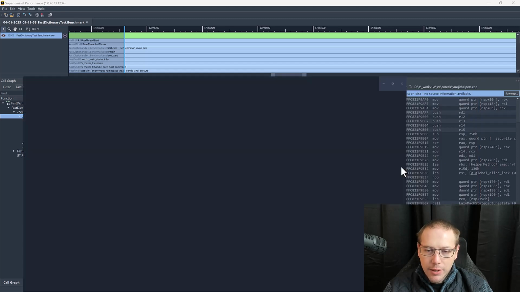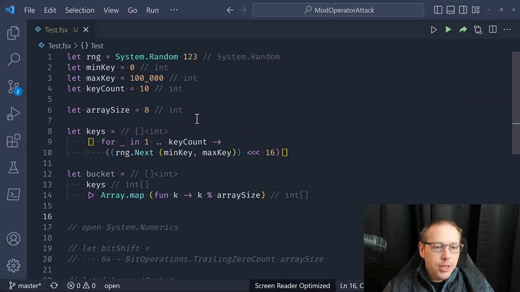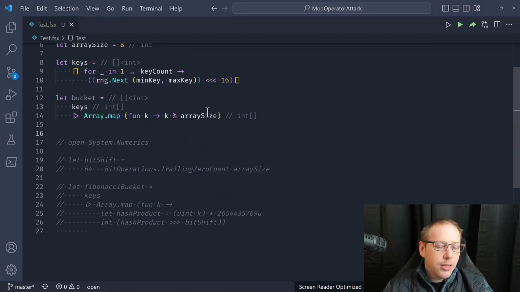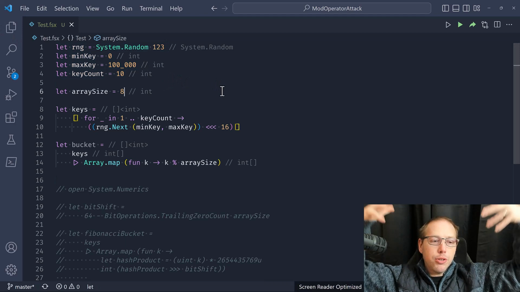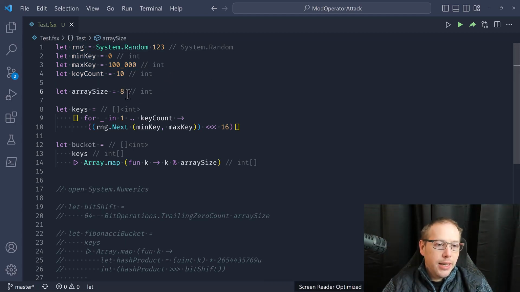There it is. I'm going to zoom out just a scotch. This is the same code that we were using to randomly generate our keys. And let's say we have an array of, let's say it's 32.